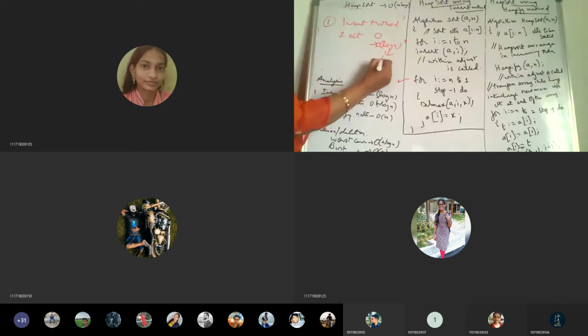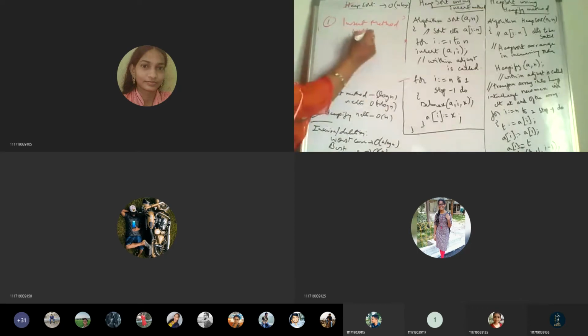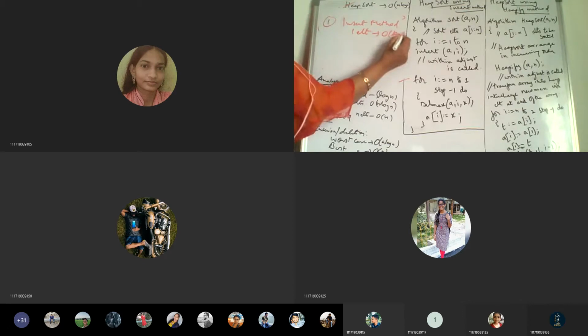Why? Because it is based on the height of the tree. So first element, second, third, fourth, fifth, it is going to be based on the height. Whenever it is height, we directly say it as log n. So one element inserted by the insert method is order of log n. But if we want to include n elements, then it is order of n log n. Please remember this.